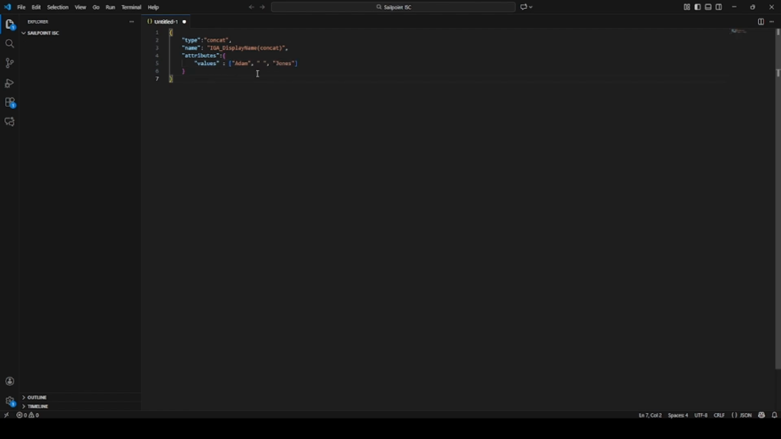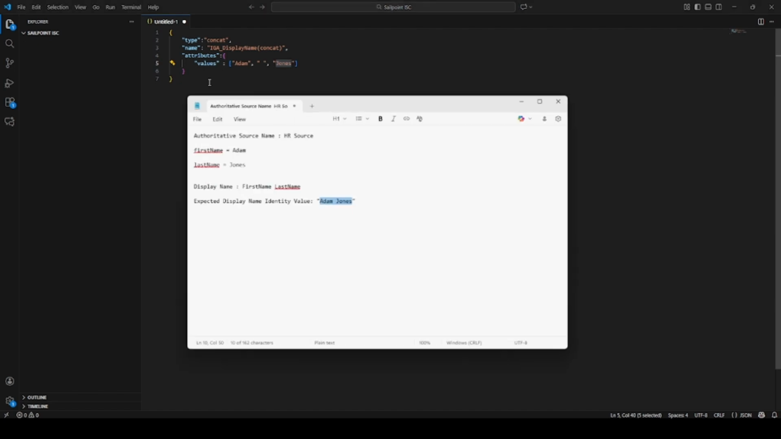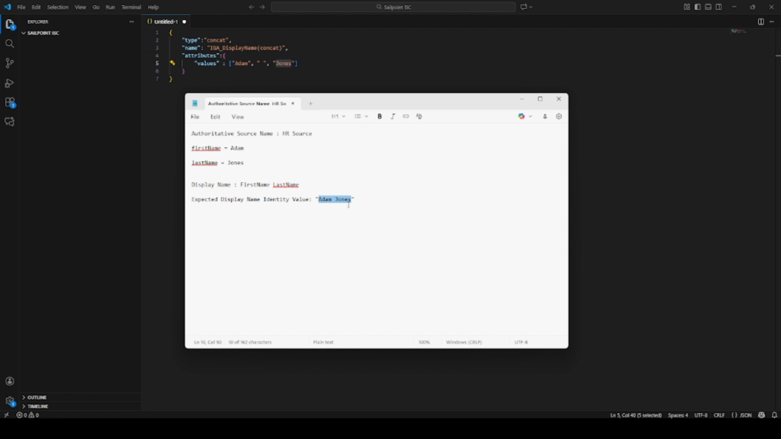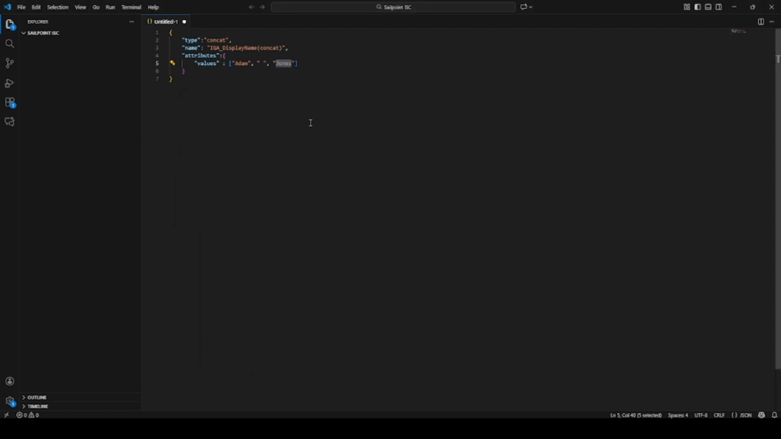Since it is a concatenation transform, first SailPoint will concatenate all these three values. It will take Adam, add a space to it, and add Jones. Once the transform is processed and completed, we will have an output value like Adam space Jones. So this is the expected behavior from SailPoint.